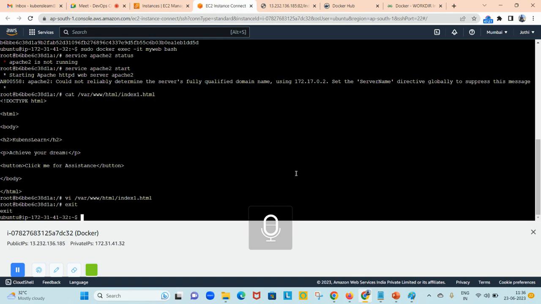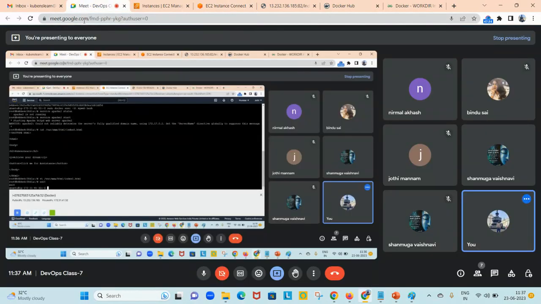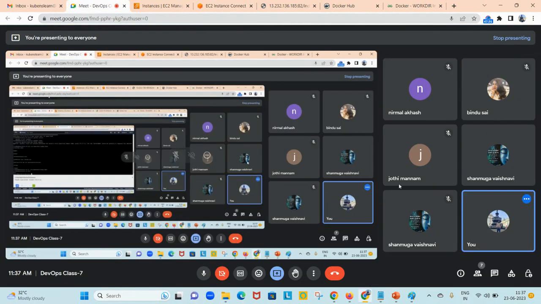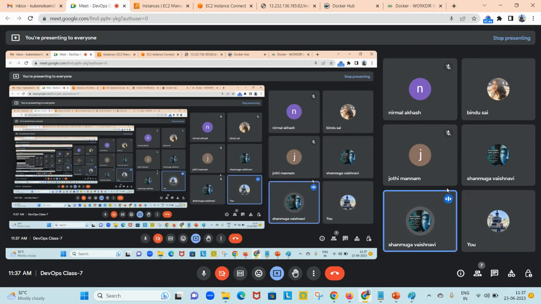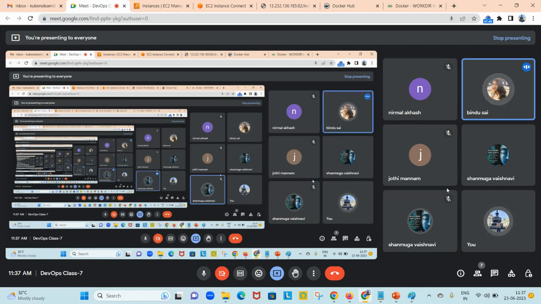Okay, let's start. Is everybody there? Give your attendance, guys. Nirmal, Bindu, Vaishnavi, you are there. Then Nirmal is not there. Let him come.